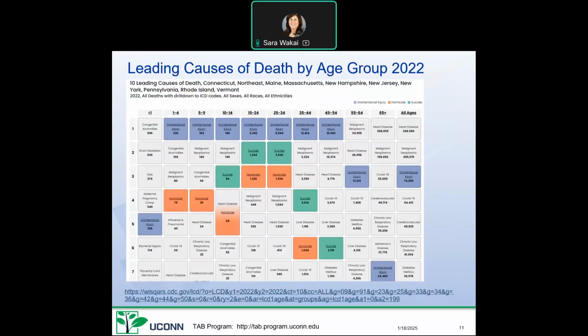Another way to look at the leading causes of death is by examining the data by age group. CDC manages WISQARS, which is the web-based injury statistics query and reporting system. At this site, you can select national, regional, or state level data and highlight a specific disease. Here you can see a table of northeastern states, which illustrates higher death rates of malignant neoplasm for older adults.